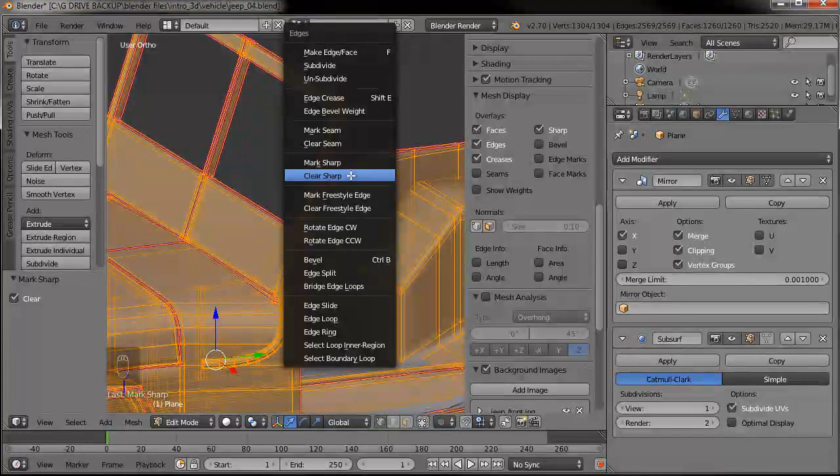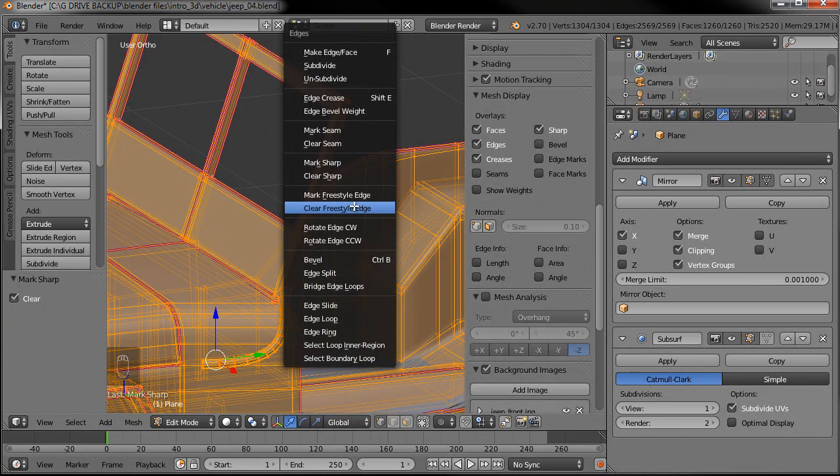It's a way to sharpen the edges, but I can't remember exactly what those are called. Let me see here.